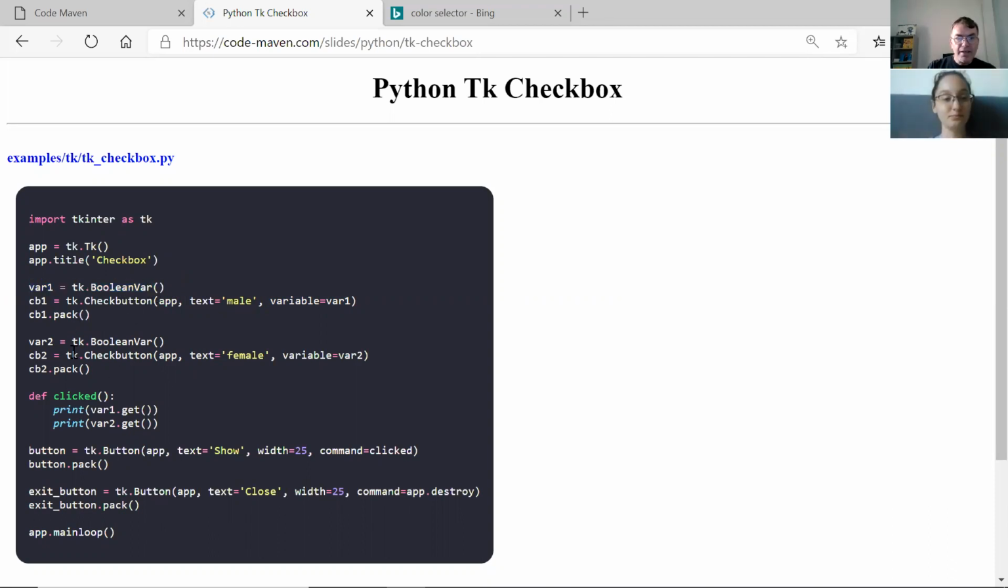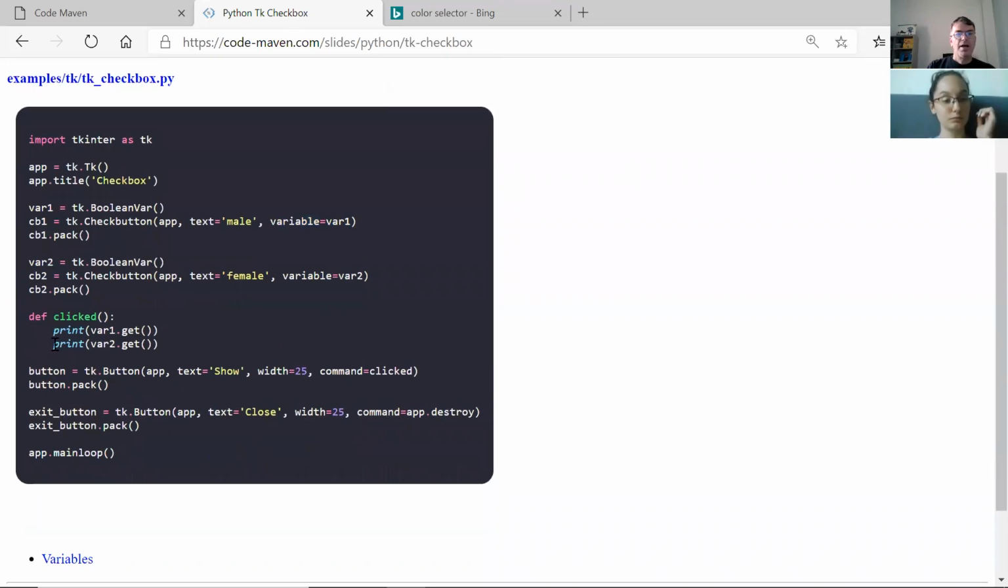And then you do the same with the other one. I had these brilliant names var1 and var2 and cb1 and cb2. And then here is the show button with the clicked function. The function goes to the variable and calls get on it, and that will be either true or false.